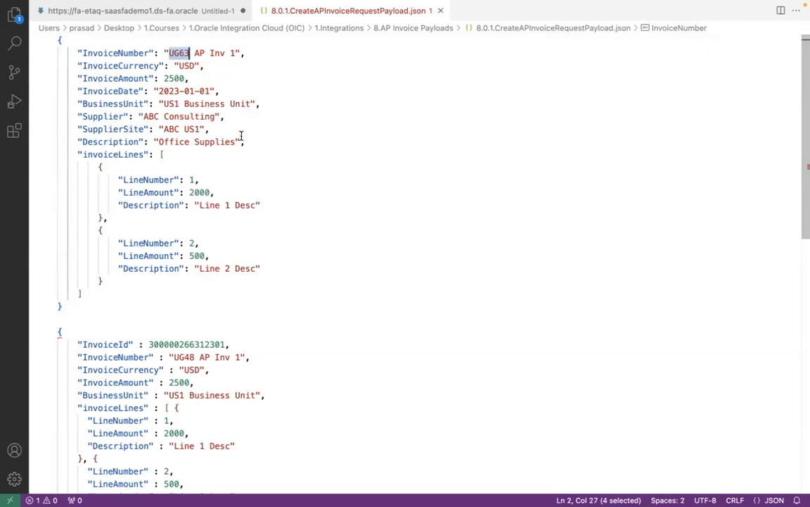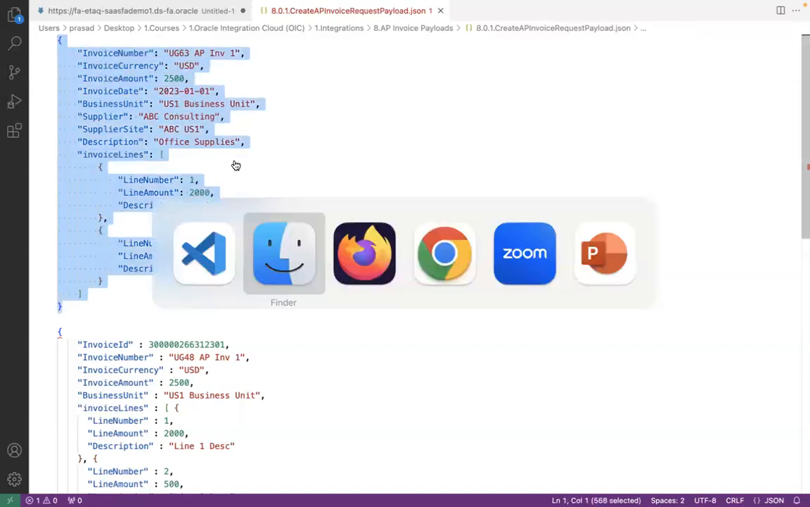So what exactly is this going to do, guys? If I use this payload, my expectation is that this invoice is created in ERP in the US1 BU against this consulting supplier with an amount of 2,500. And there should be 2 lines on the invoice created, one with amount 2,000, another one with amount 500. Since we could have multiple lines on an invoice, we need to add this as a repeating array. So I'm going to copy this sample payload and enter it here.